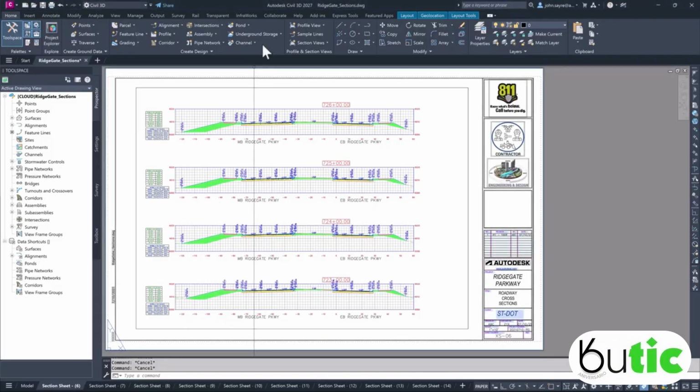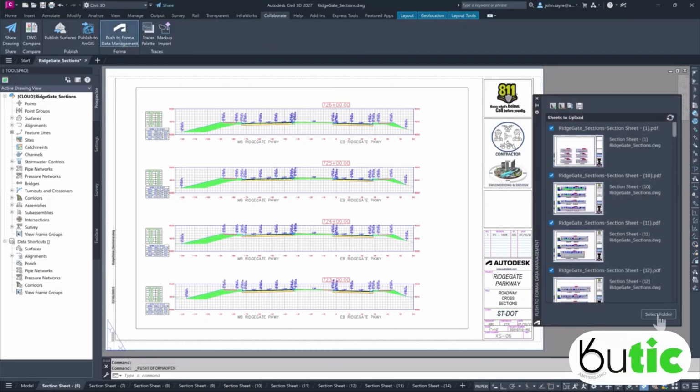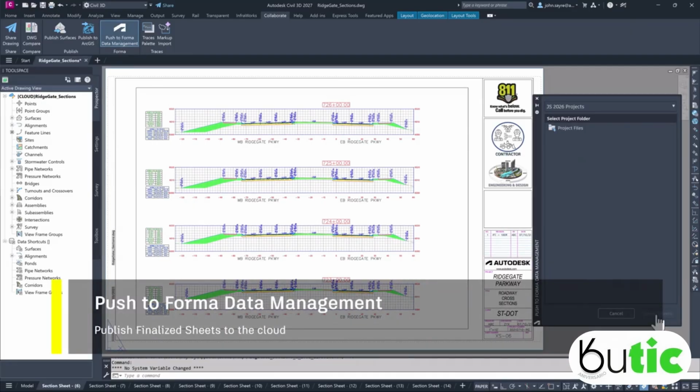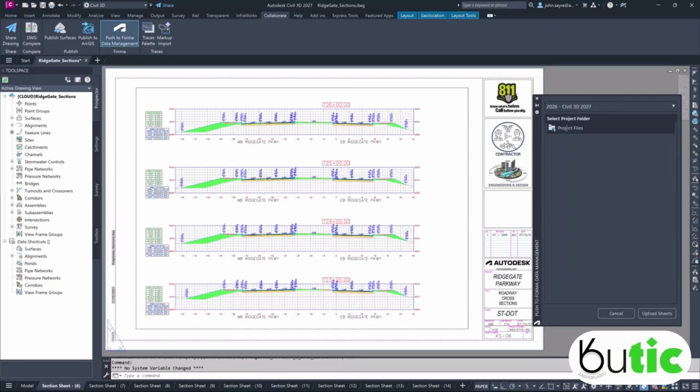Streamline how you deliver, manage, and collaborate on Civil 3D projects with Autodesk Forma Data Management Essentials. In Civil 3D 2027, you can publish sheets as PDF deliverables directly from Civil 3D to Forma Data Management. Publishing finalized sheets to the cloud keeps deliverables organized, accessible, and connected to the latest project data.